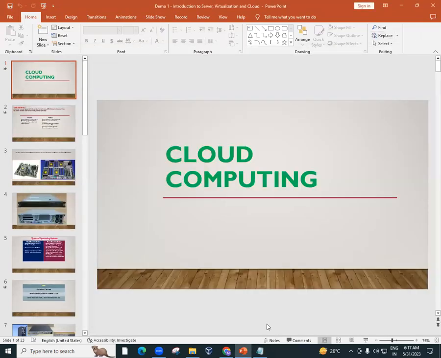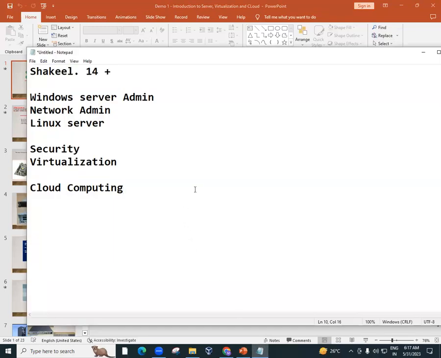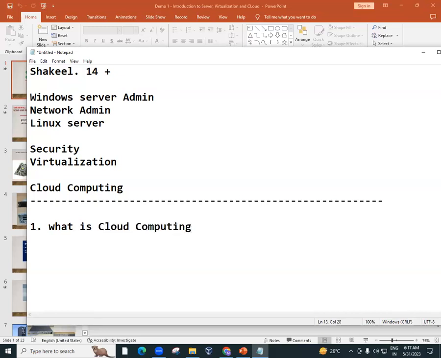Okay, let us set the agenda for today. What exactly we are going to understand and what exactly we are going to learn today. First of all, what is cloud computing? This is a major question that we need to address. What is cloud computing? Okay, then who can learn cloud computing? Who can learn cloud computing means what are the pre-requirements?